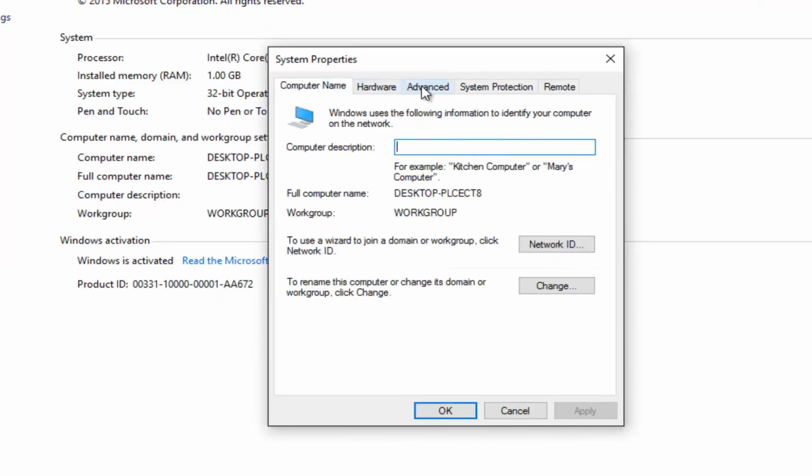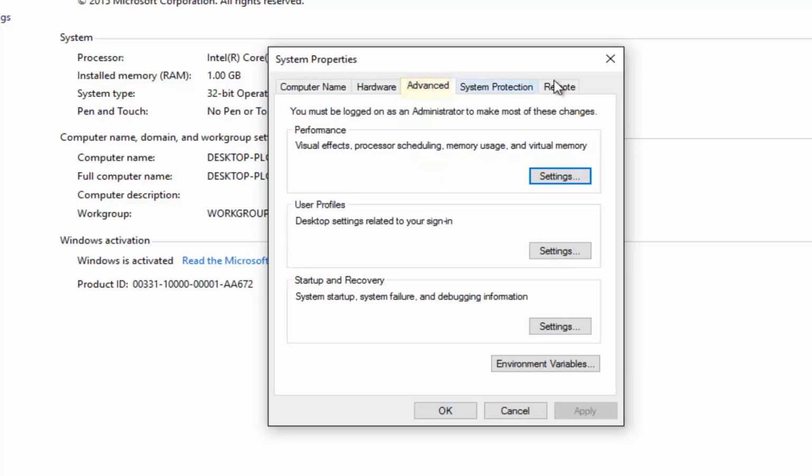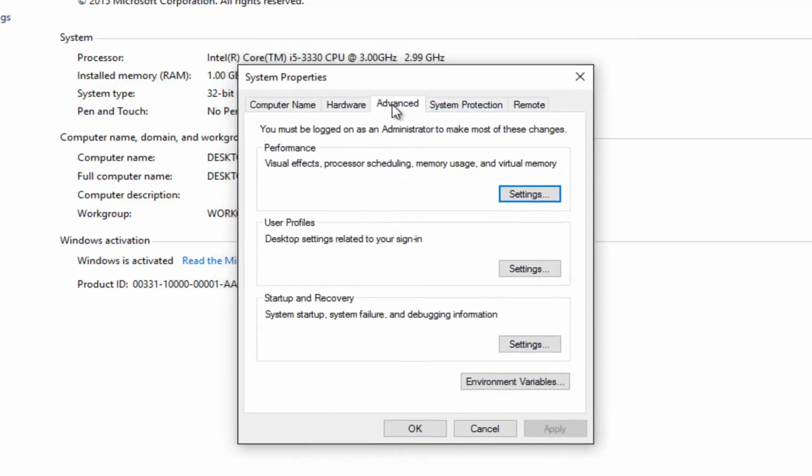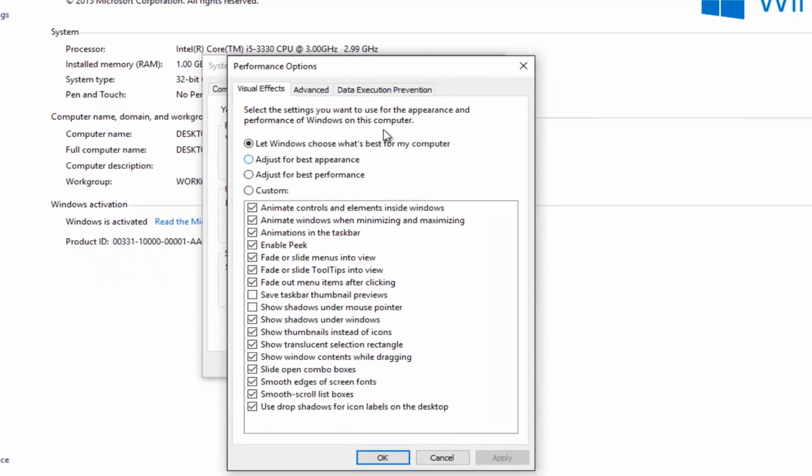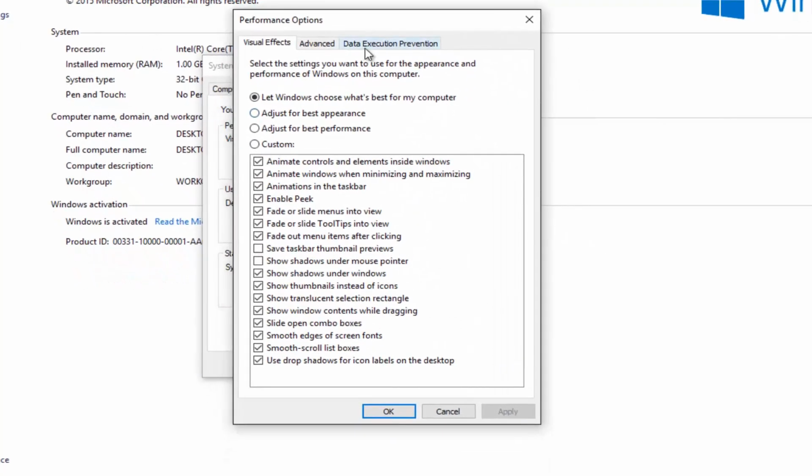So you want to go up to the Advanced tab at the top. So underneath the Advanced tab, you want to left click on the first Settings button right underneath Performance, Visual Effects, Processor Scheduling, Memory Usage, and Virtual Memory. So left click on the Settings button right here. Now navigate over to the Data Execution Prevention tab at the top right.